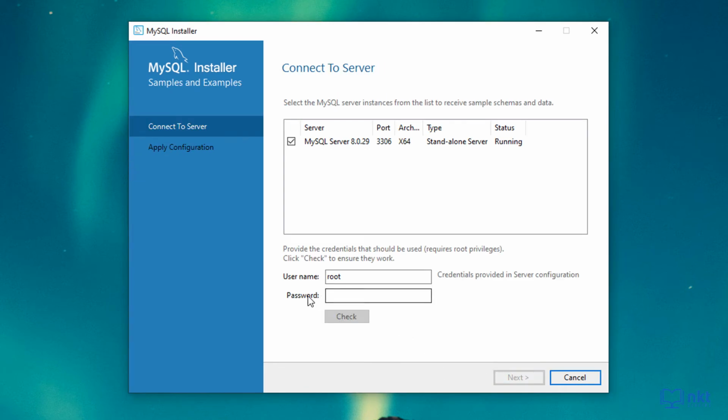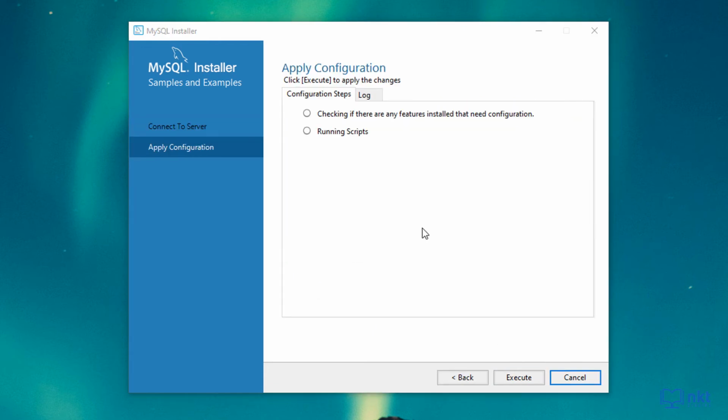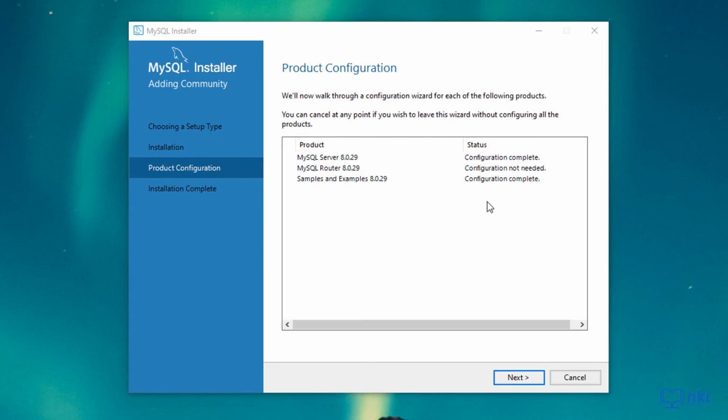Then you need to put in the root password that we configured earlier and then click on Check to check the connection. The connection succeeded, so we can click on Next. Then click on Execute to apply these configurations. As you can see, the configuration for samples and examples was successful. You can then click on Finish. With all the configurations complete, we can click on Next.